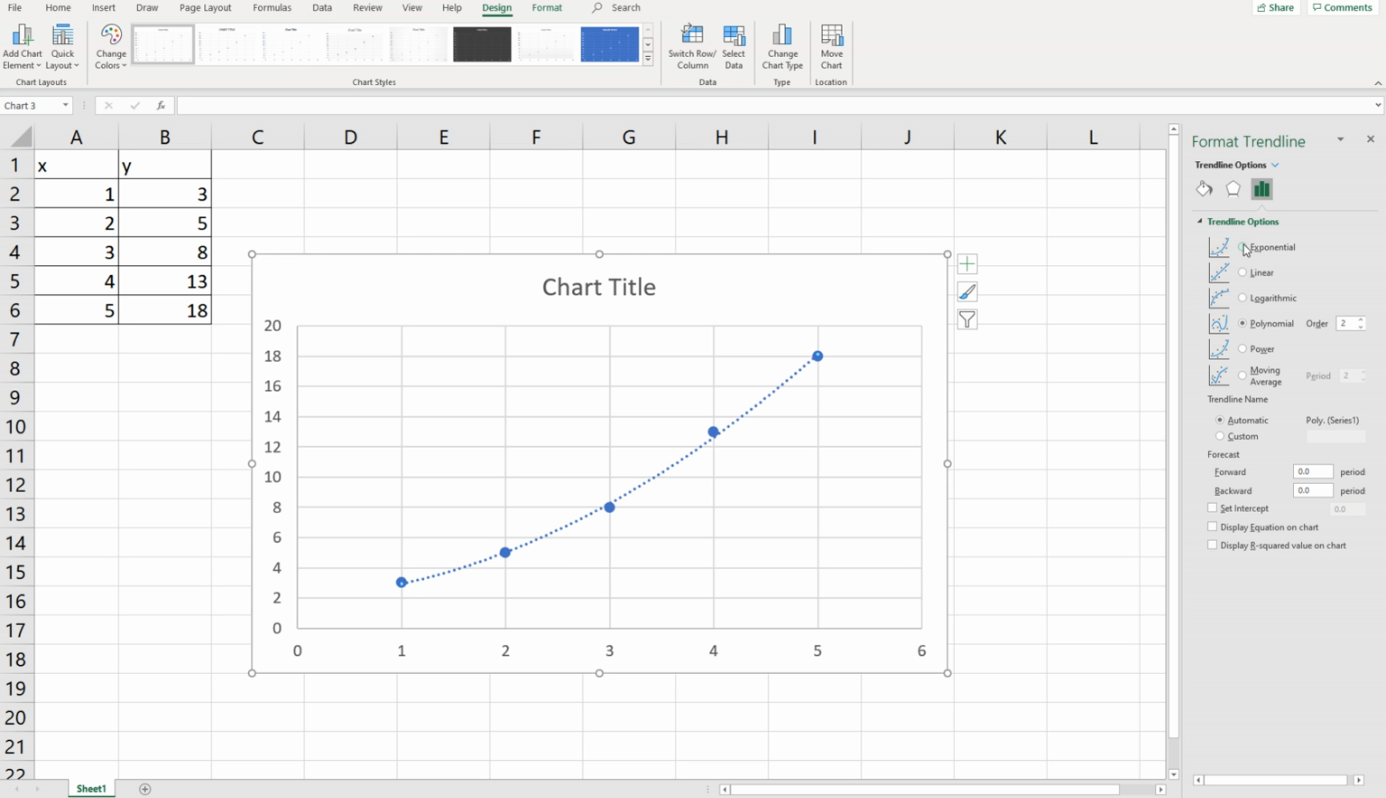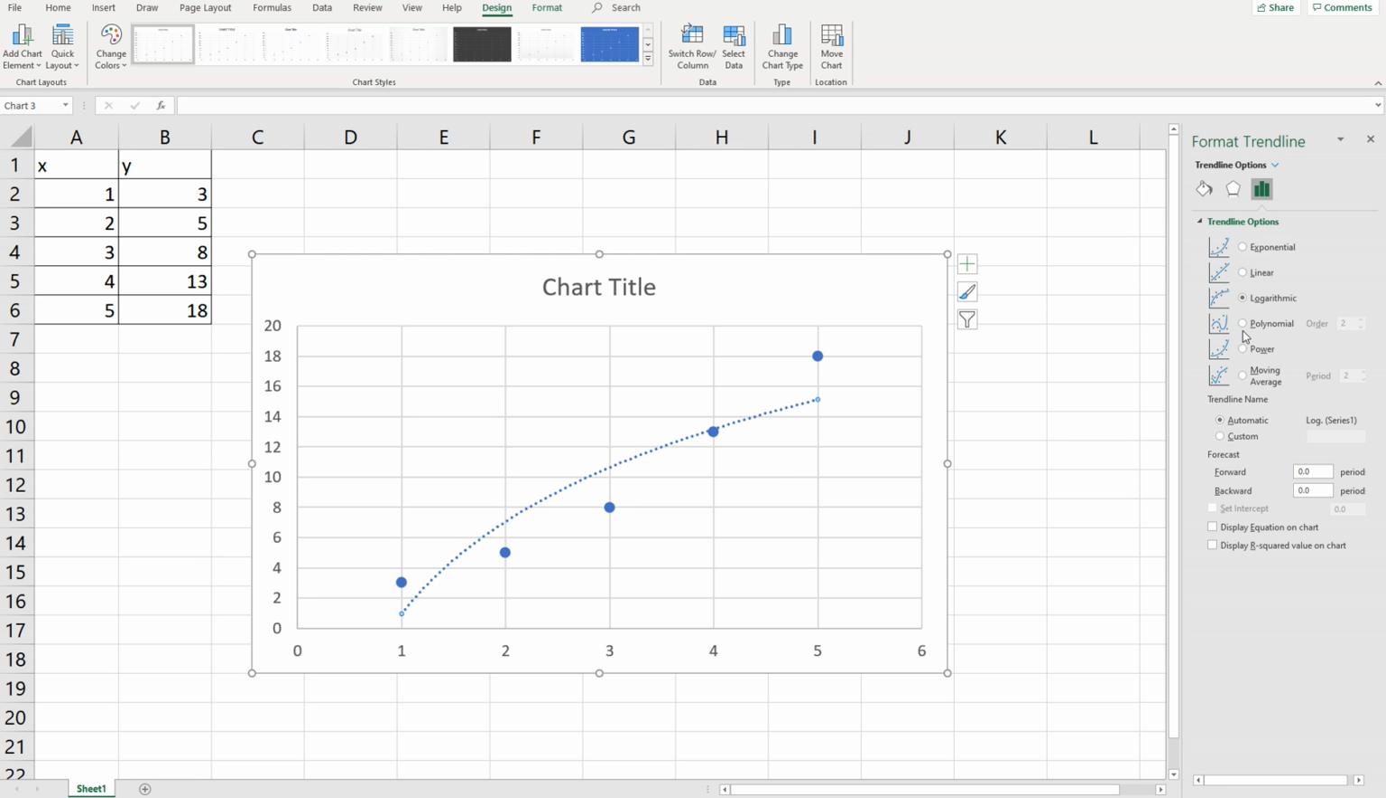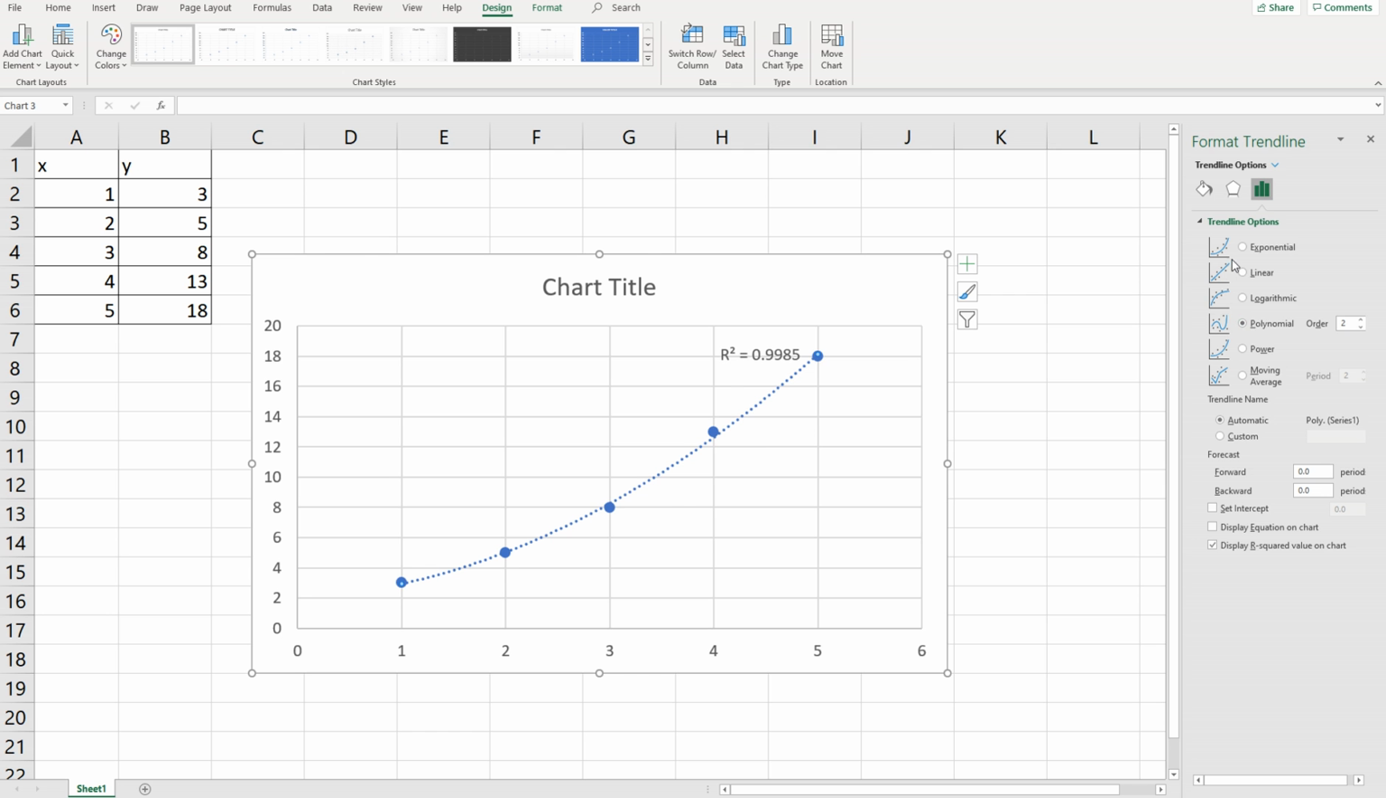But okay, so options we've got are exponential, linear, logarithmic, polynomial order 2, power. And which one of those is going to be the best, right? So there's our R squared values. Looks to me like 0.9946 and 0.9985. So exponential and quadratic are our best fits, and quadratic is the better one of the two.